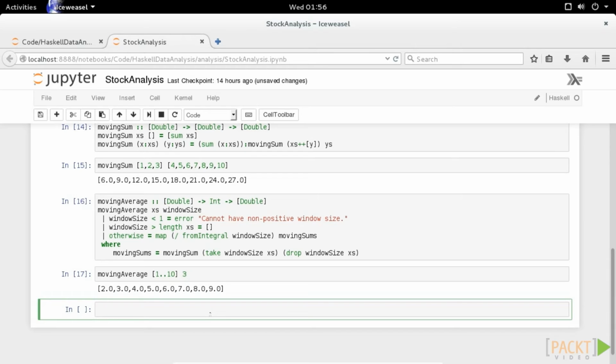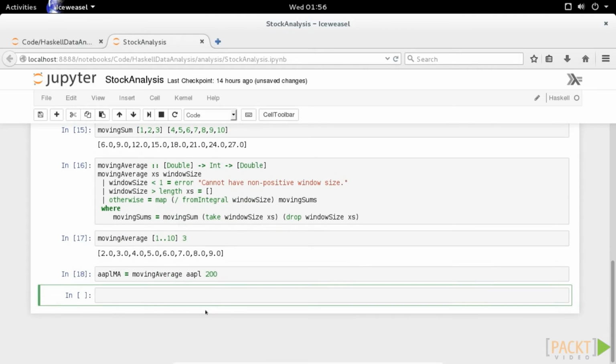If I wish to compute the moving average of our Apple data, I can say Apple MA, and I can say moving average Apple. And if I want a 200-day moving average, I can just say 200. And I can now plot that data set. Plot X11. I'm going to say data 2D, style lines. There's our second list, and then zip.